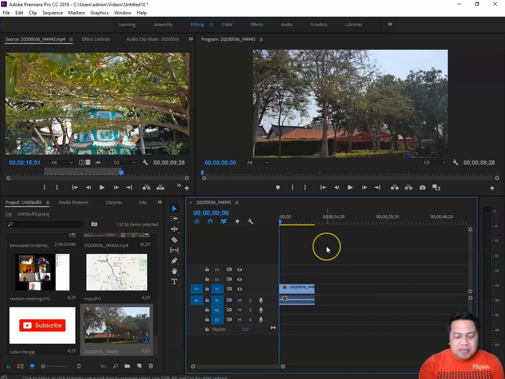This panel in the lower right corner of your screen is called the timeline. Usually this is where we edit. This is where we arrange all the assets the way we want them to be shown in the actual video, or in the final product. As you can see here, there is a V and a letter A.